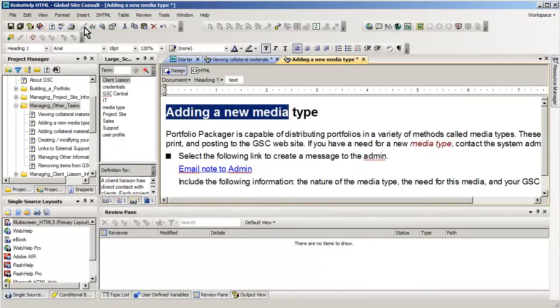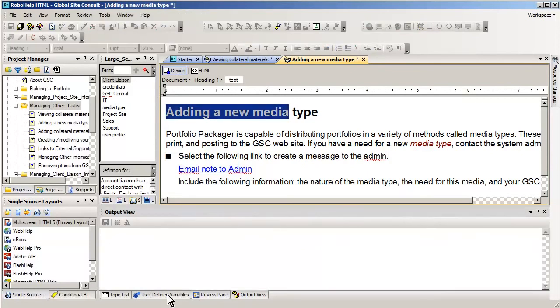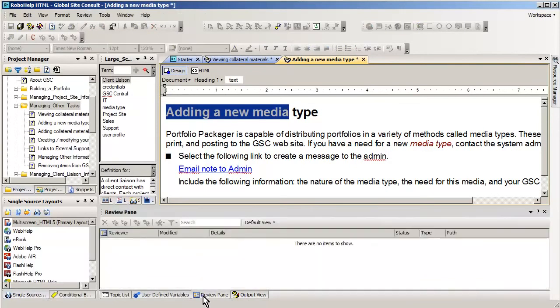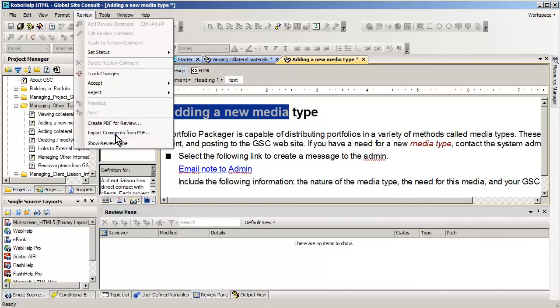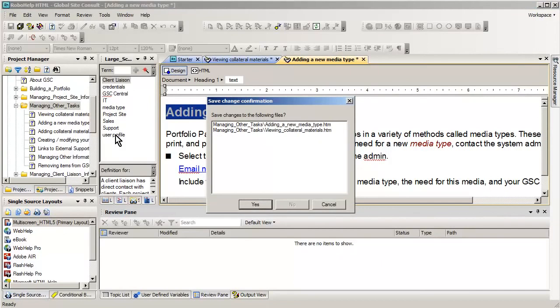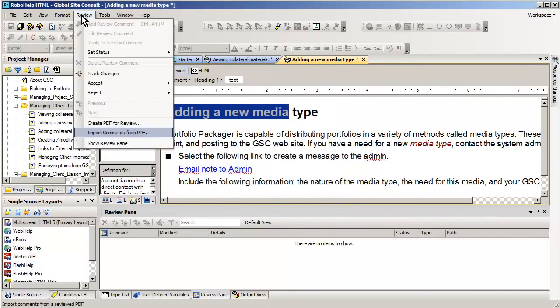Okay, we've saved our file. Now we can go back to RoboHelp, and in RoboHelp there is a review pane. You've got various panes like the output view, variables. Notice that the review pane is empty right now because we haven't had any review comments made to this yet. So what I need to do now is to go back to review and simply import my comments from PDF. Let me try that one more time. Let's go to review, and we want to import comments from PDF.